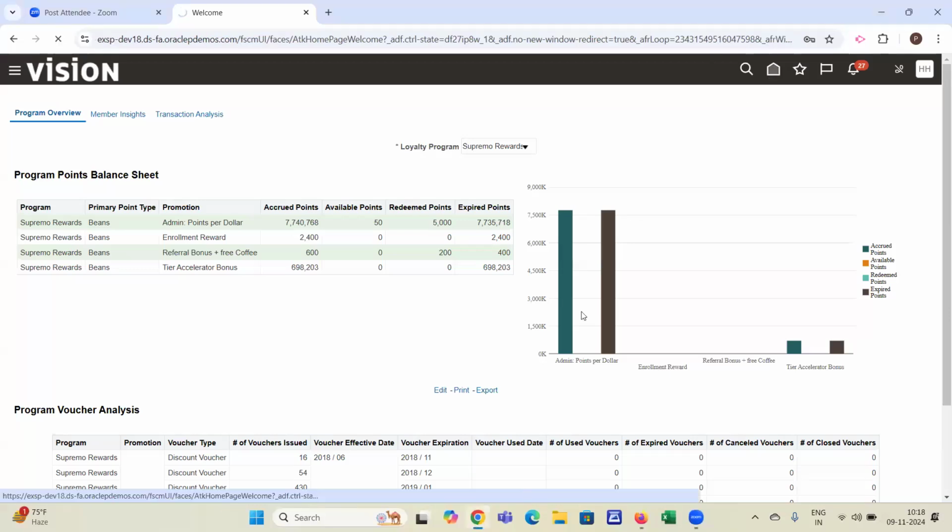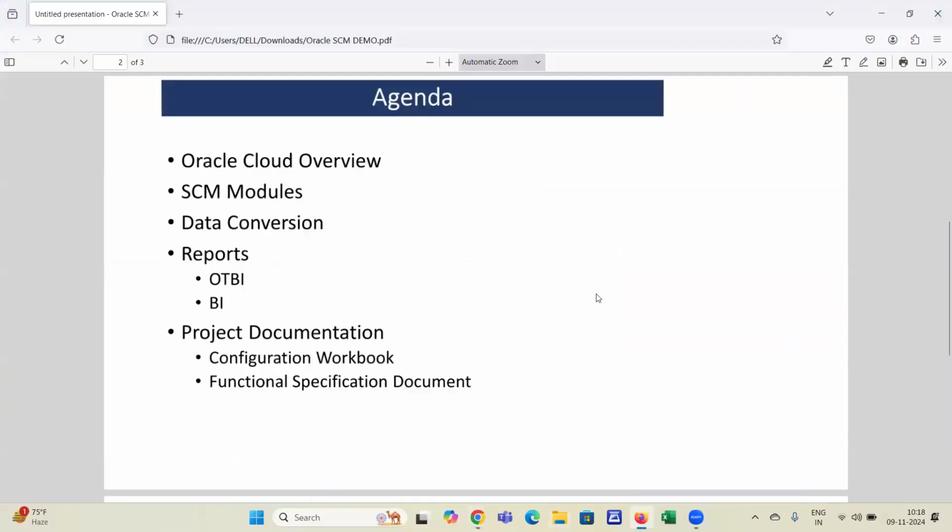Let's get started. Let me share the agenda for today's demo. We're going to talk about Oracle Cloud applications today. This will be a short demo, where I'm going to show you the cloud application overview, how to navigate the system, and what the different modules are that are part of this course curriculum and covered as part of the training program, like supply chain management modules.